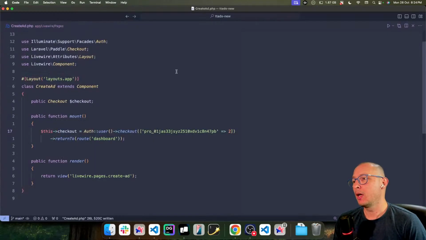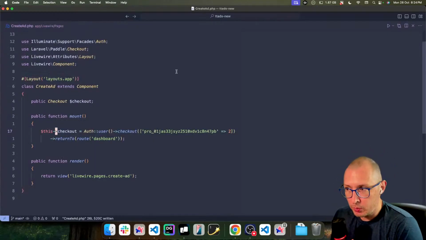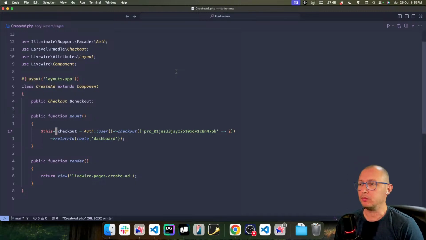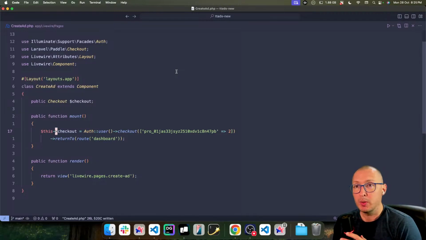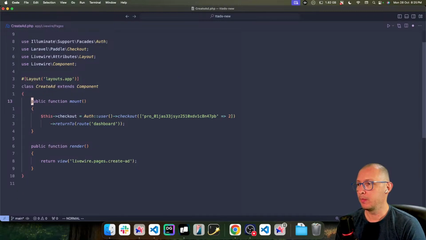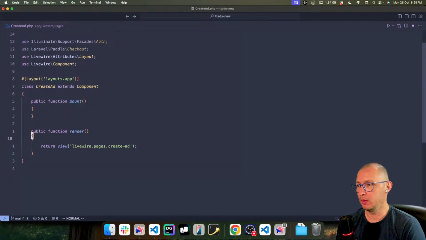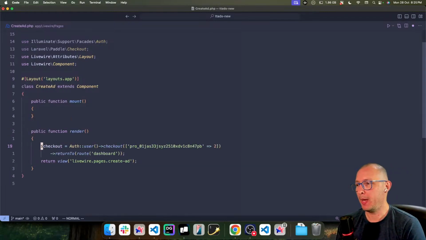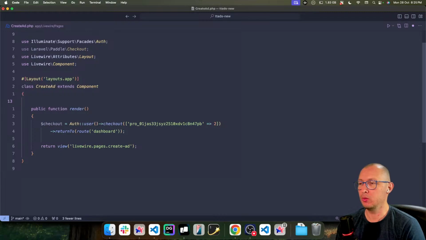So how do we solve this? We can't put this in a public property. So the way that we go around this is don't use a public property, since this is going to be needed when the component renders, and use it in the render method. I'm going to delete this from here. I'm going to make it checkout instead. Delete it from the mount. Sorry, paste it in the render method. In fact, I'm going to delete the mount altogether.